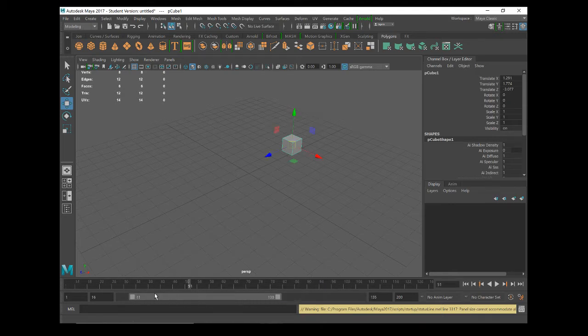So you can set keys in here, and it will change the properties. So it's almost like taking a snapshot of your scene at each stage, and Maya will smoothly move through the properties that you set, so you can make adjustments.